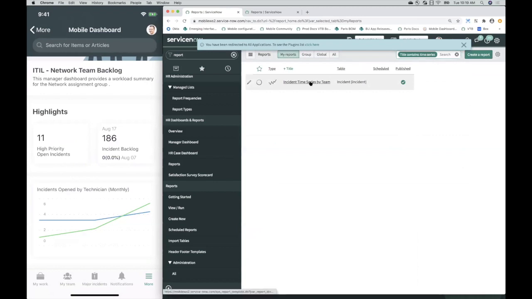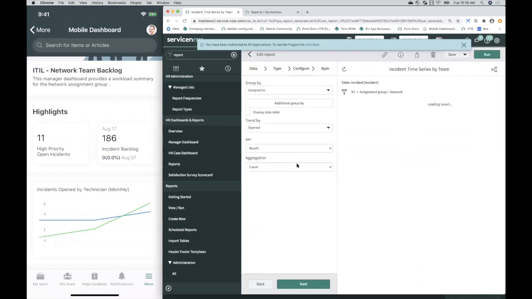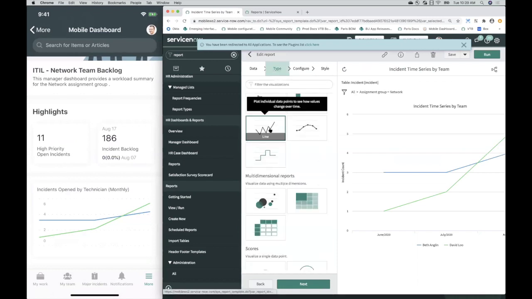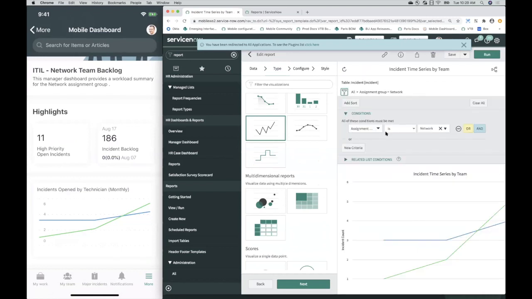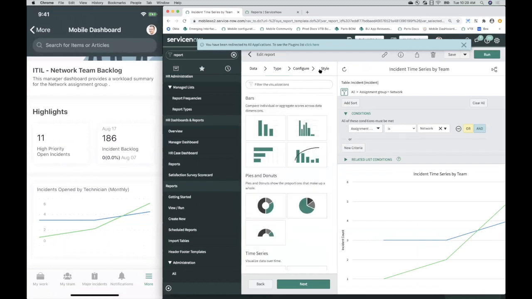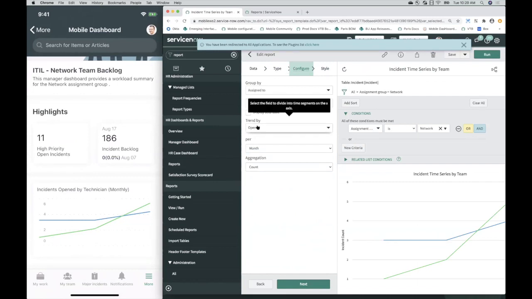Incident time series by team. For the type, I did select line, and then I set the assignment group to network, because this is for the network team. And that's about it. For the configuration, we're trending by opens, so these are all open incidents, and monthly as well. Okay, so this is my time series report. So now I'm going to display those 3 charts onto my native mobile app for ServiceNow Agent, but we're going to start with a single scorecard.